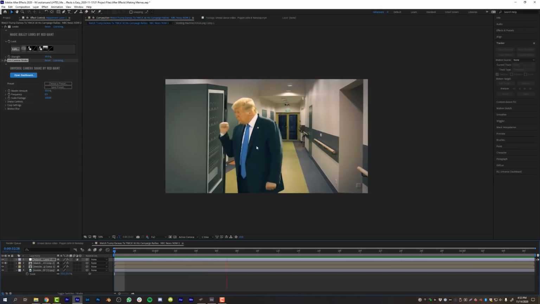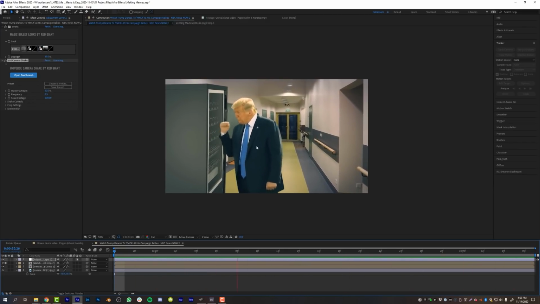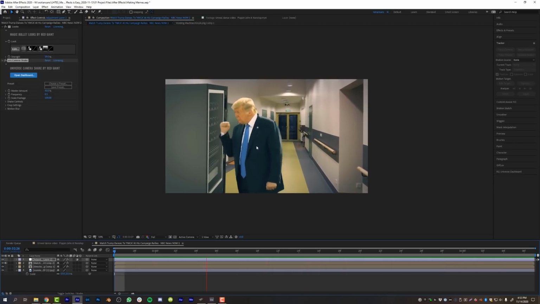And now, ladies and gentlemen, we have extracted Donald Trump from that video and placed him inside a nursing home hallway banging on a vending machine that will not give him his candy bar. And that is the power of Rotobrush 2 in After Effects. Give yourselves a round of applause. Well done. Did you follow along? Well done anyway. Seriously, Rotobrush 2 is actually insane.